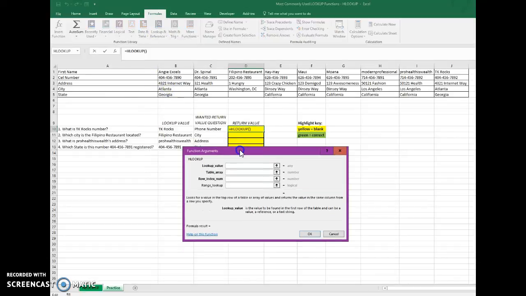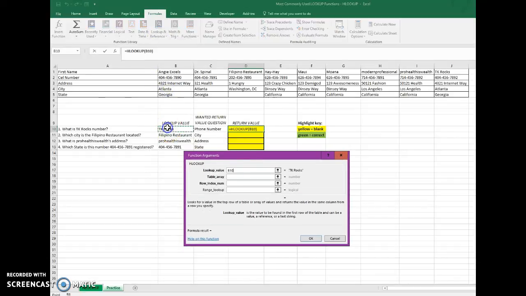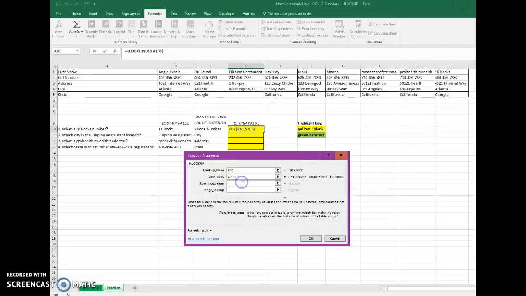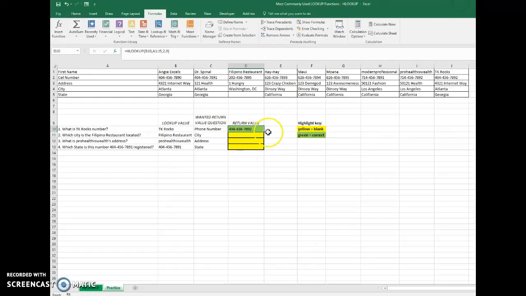And this is the box, right? So your lookup value will be TK Rocks. Table array will be this information right here. Row index number, okay? I want the phone number, so the location of that from the lookup value is 2. So I'll put 2. Range lookup is I want an exact match, so you can leave it blank or 0. Okay, and there's the phone number. So that's the long way to do it.